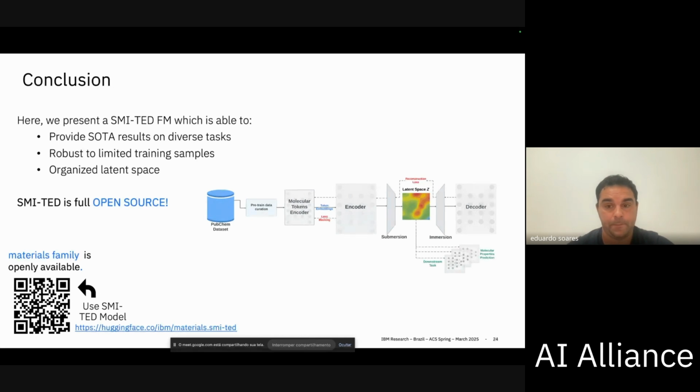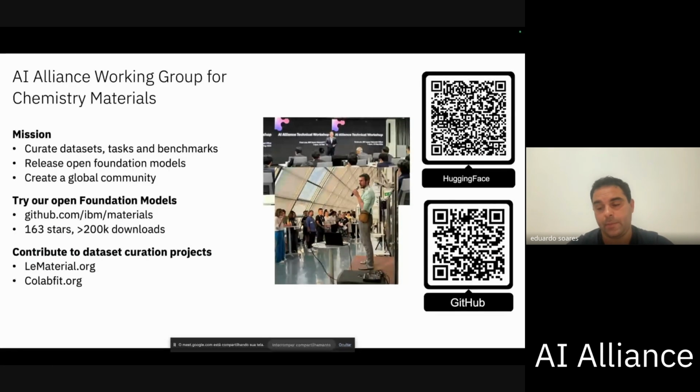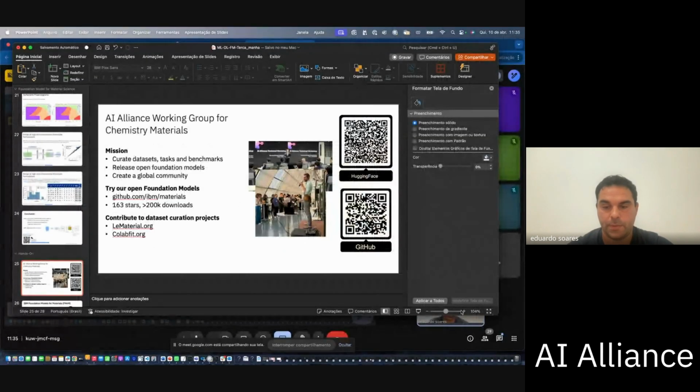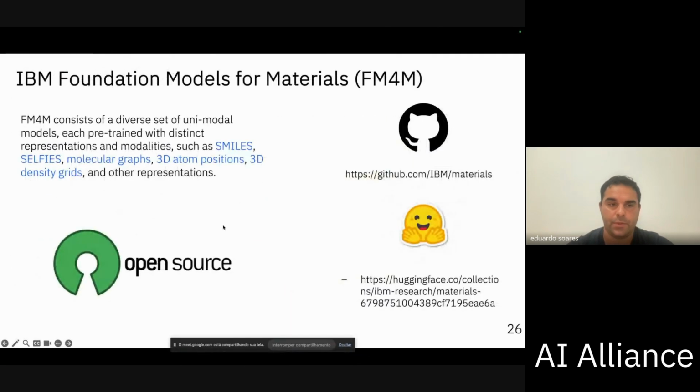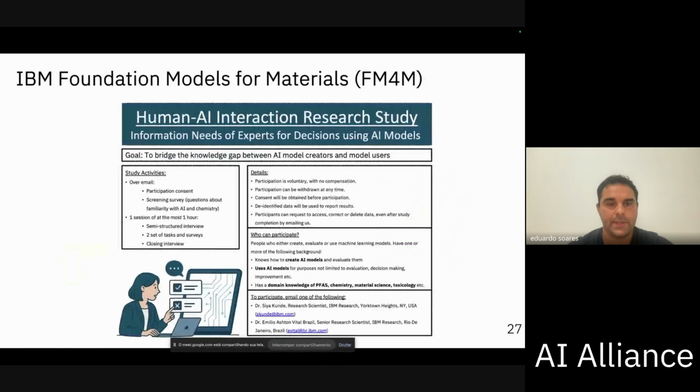And this is part of the alliance. So this is part of this great group that really believe in this open source, really believe that open source can change everything. Sorry, just one last slide. So as I said, everything is open source.